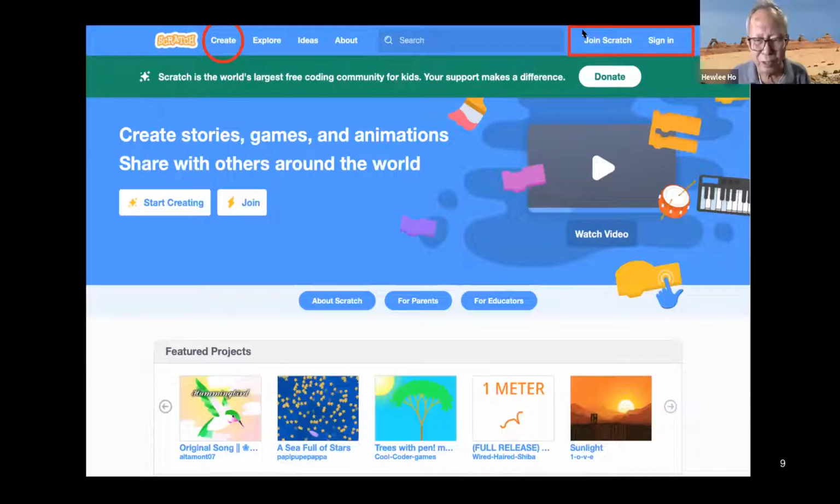When you type the URL address, scratch.mit.edu, you will come to this starting page. So in this starting page, you have to first join. So assuming you have joined and you want to start the project, you can use the word create.